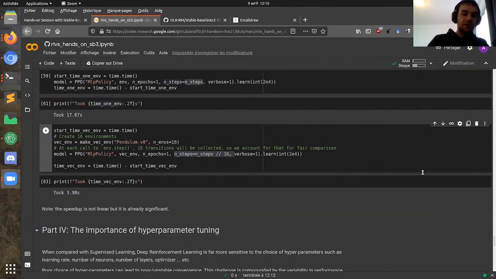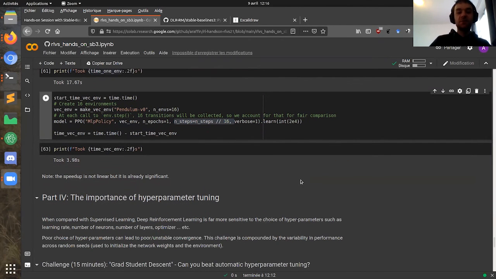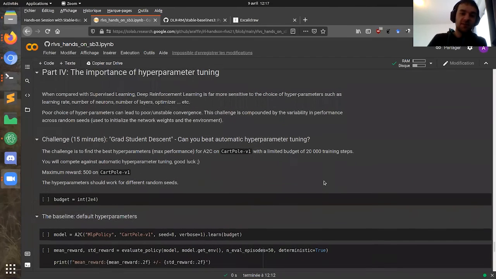Okay, so now we are coming to the end of this tutorial. And I would like to finish with a challenge. I would like to show you the importance of hyperparameter tuning, and also the importance of not tuning it by hand if you can use automatic tuning. This challenge, I call it grad student descent.